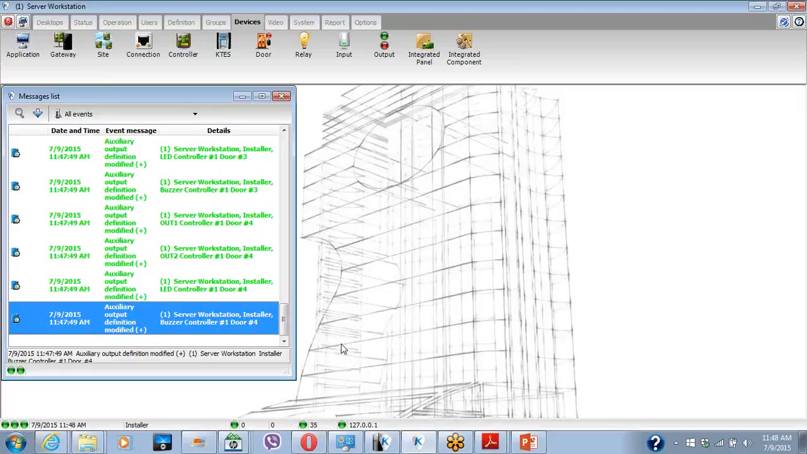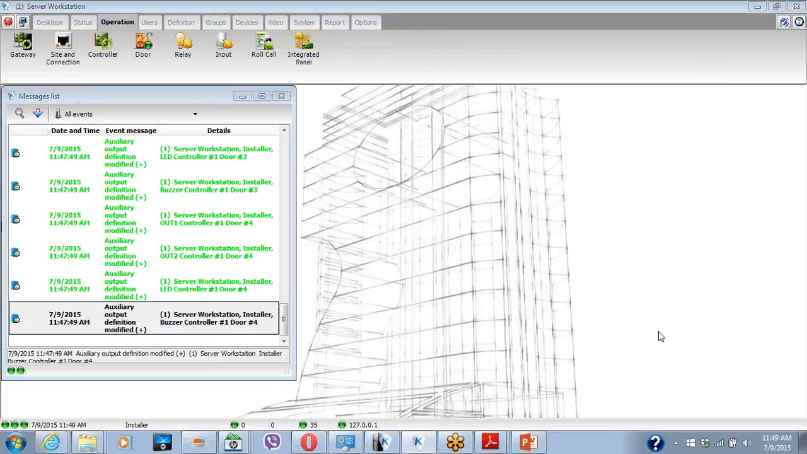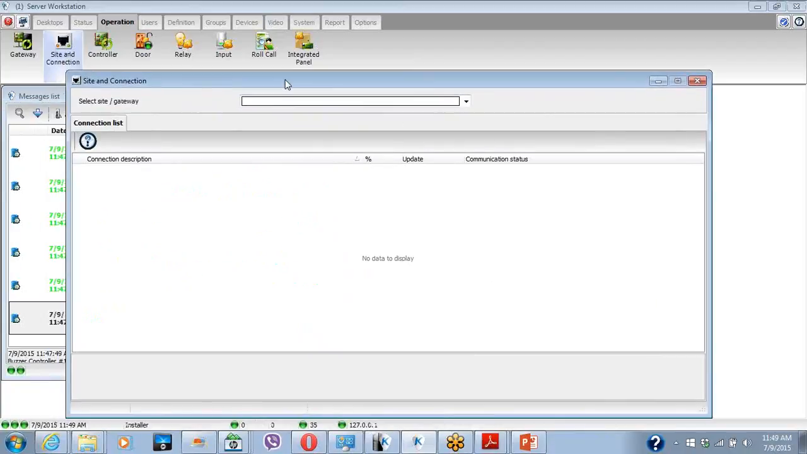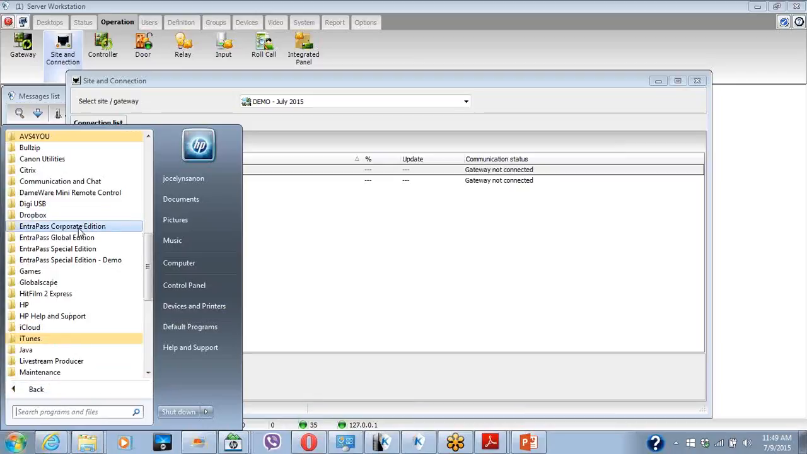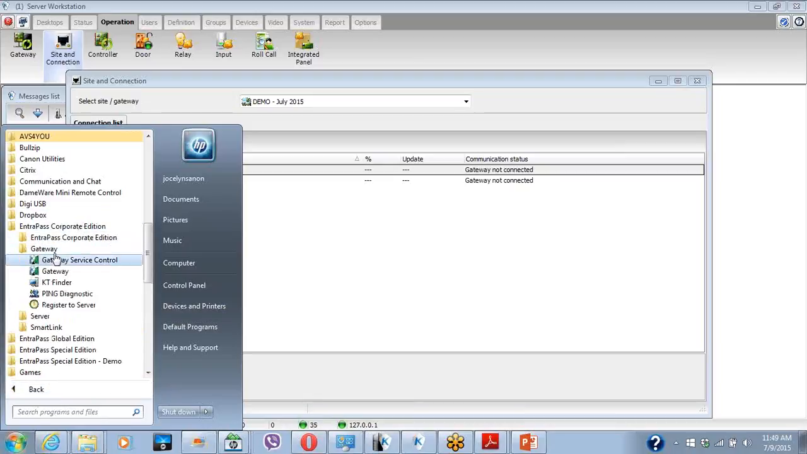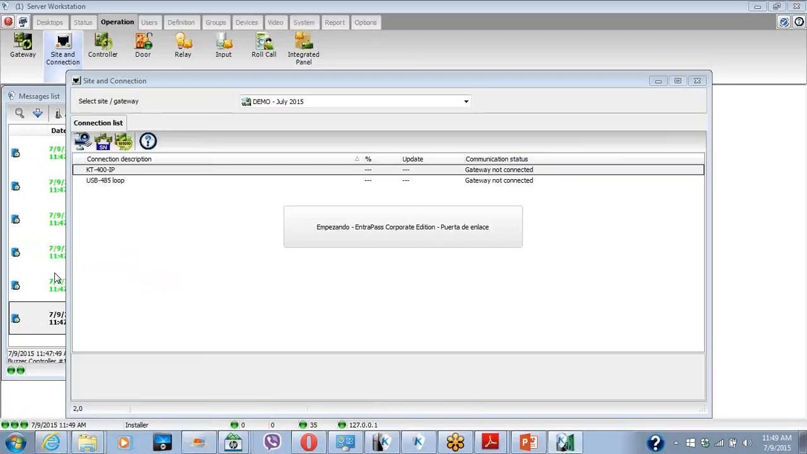Let's wait and see what's happening. Alright, so normally I should have communication already. Now let's check what's going on. I go operation, site, and I select the virtual site, and I have both connections, and I have gateway not connected. Aha. Remember, I'm on the corporate, and on the corporate without the gateway, forget about communication. So I come here and I start the gateway.